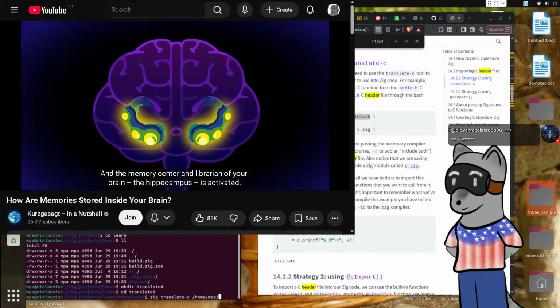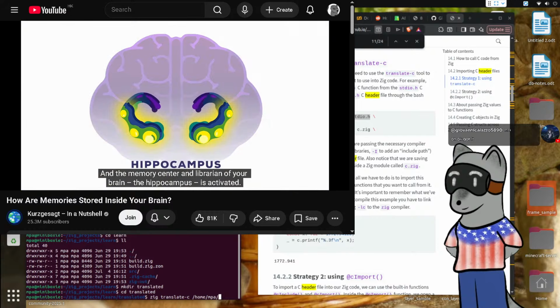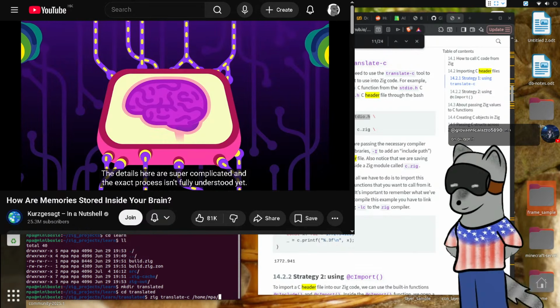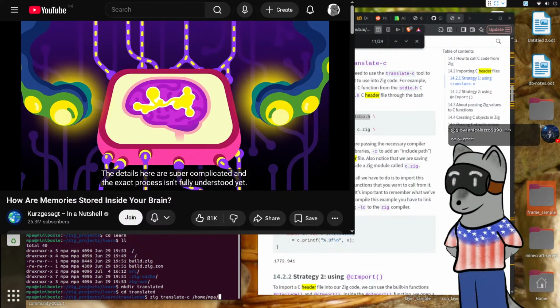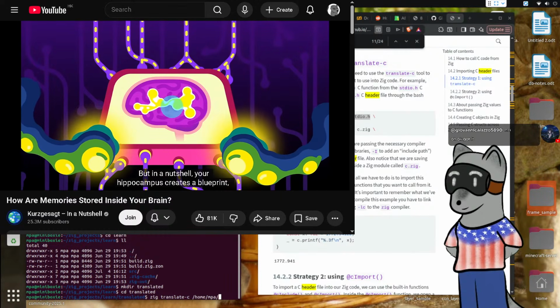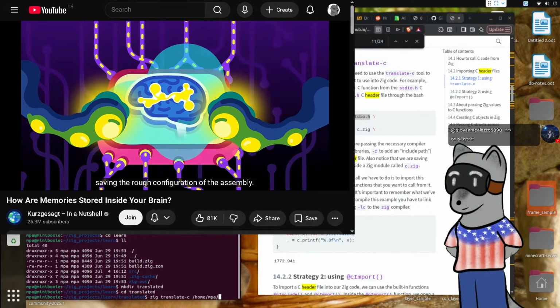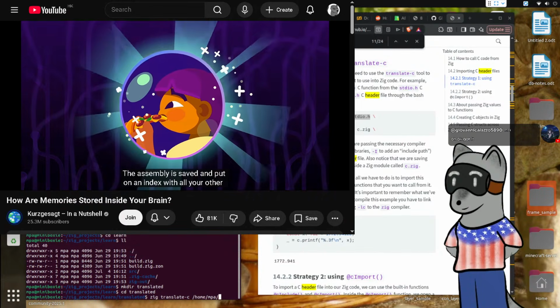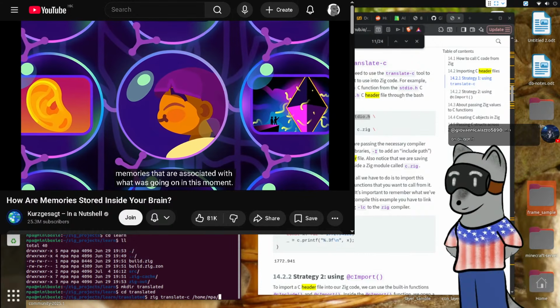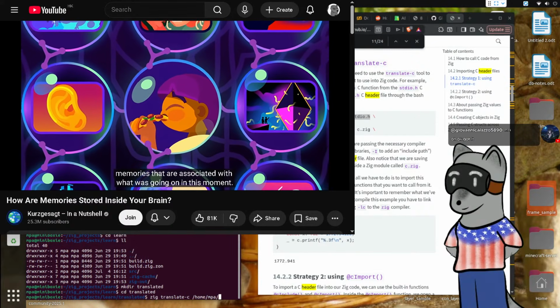And the memory center and librarian of your brain, the hippocampus... Hey, we talked about him. The details here are super complicated and the exact process isn't fully understood yet. But in a nutshell, your hippocampus creates a blueprint, saving the rough configuration of the assembly. The assembly is saved and put on an index with all your other memories that are associated with what was going on in this moment.